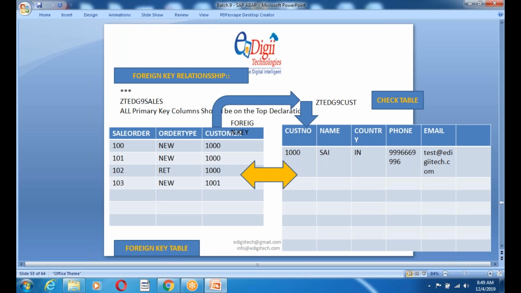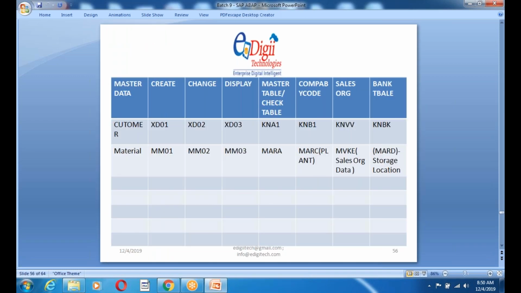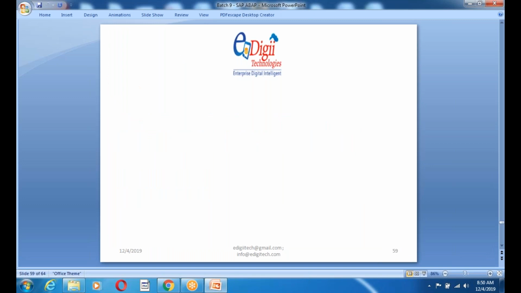But how can you fetch? You have stored the data in the database, but how can you fetch your data from the program, guys? That concept we are going to talk about in today's class. The concept is DQL, data query language, guys. It's very important.